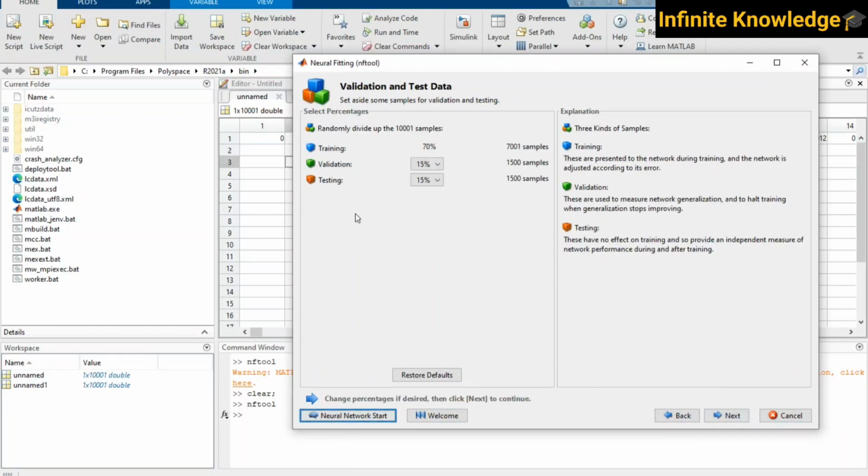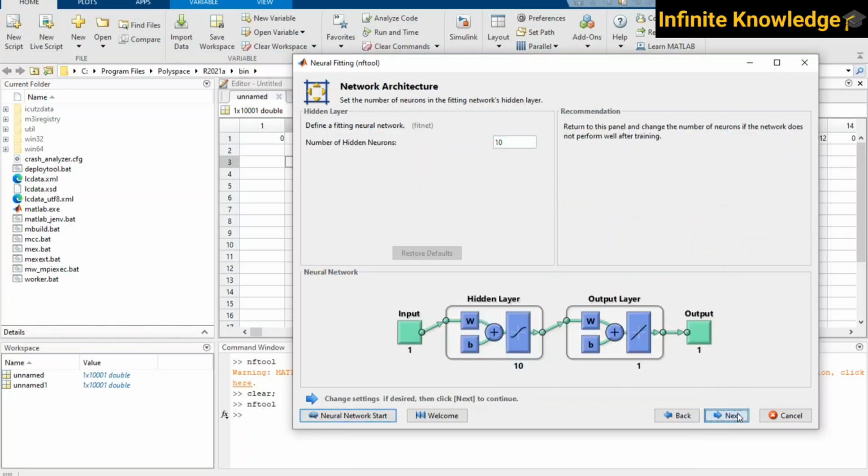Then you must not change the data. Mostly we go with this type of split: 70% training, 15% validation, and 15% testing. If you are not getting an accurate result, you need to change this value, but right now we are not changing it, we are just considering this fixed or standard value.